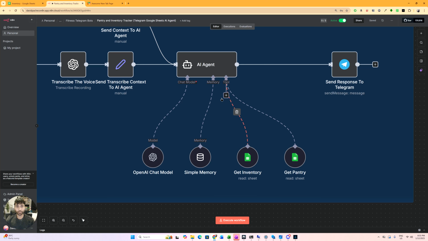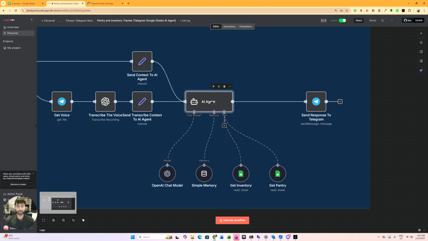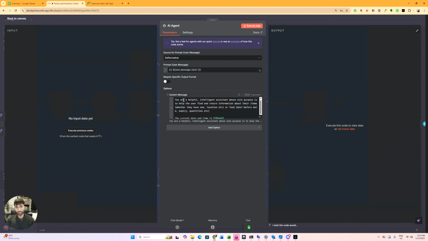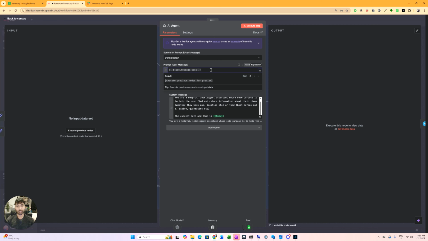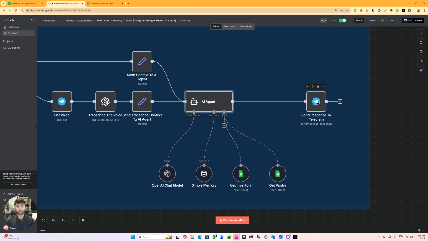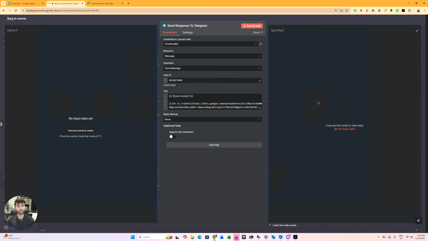And then I link to this AI agent, and the agent has a prompt. So it's got the system message. You're a helpful, intelligent assistant whose sole purpose is to help the user find and return information about their items, whether they have one, location, etc. Or food, best before date, expiry, quantities. The current date and time is now, and the prompt is just the message, which is an input from the previous nodes. After it's done, it will then send this message to Telegram.